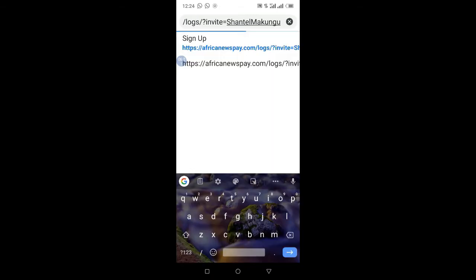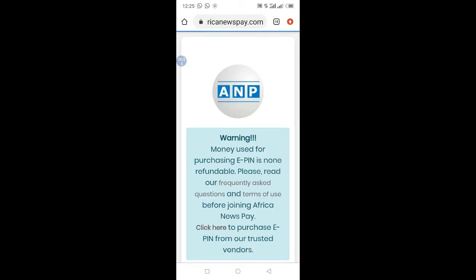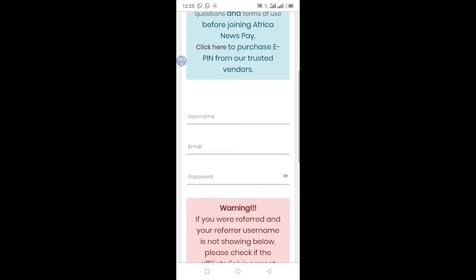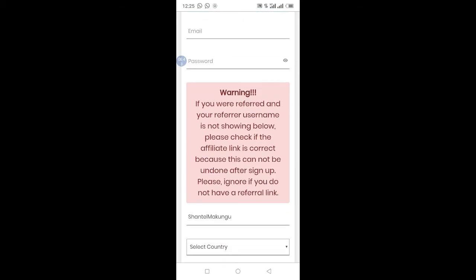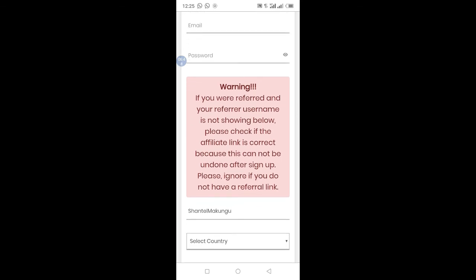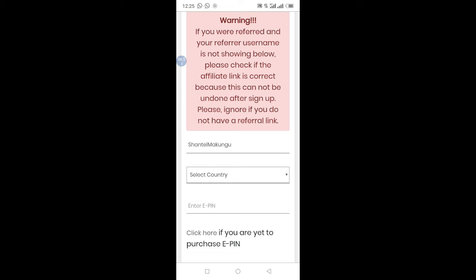After you have bought the e-pin, click on the link in the description box. It will take you to this page. This is where you sign up. Here it says, warning: if you were referred and your referral username is not showing below, please check if the affiliate link is correct, because this cannot be undone after sign up. Please ignore if you do not have a referral link.